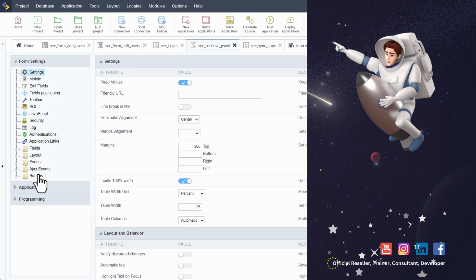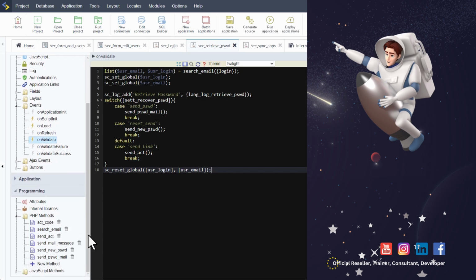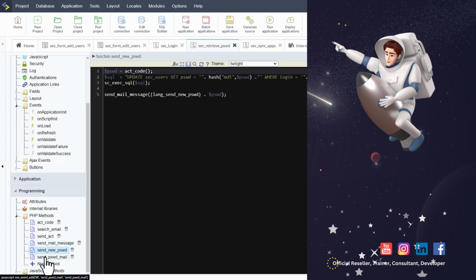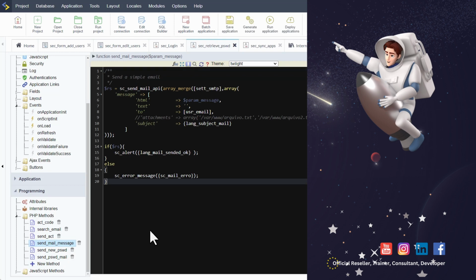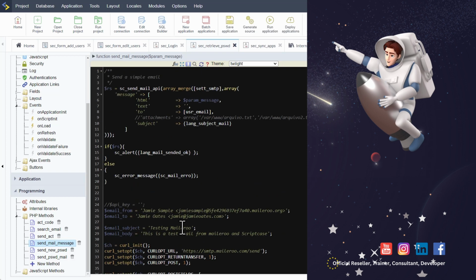So we then have our retrieve password. Here we have our onValidate event, and this actually goes and sends the email, right? So down here in programming, PHP methods, we have send mail message, send new password and send password mail. There you go. For those, all use send mail message, so they all go through this. So we can use this one and replace it with our library here, our very simple curl mail sending application.